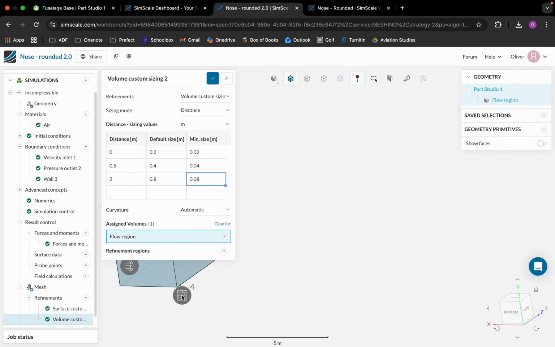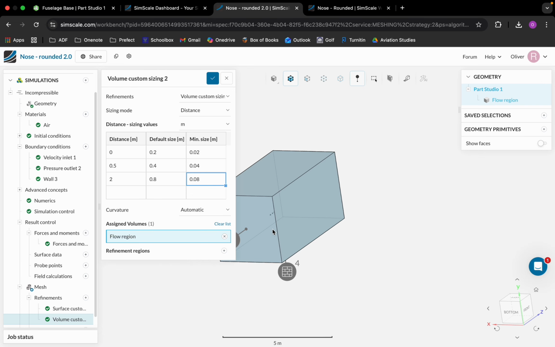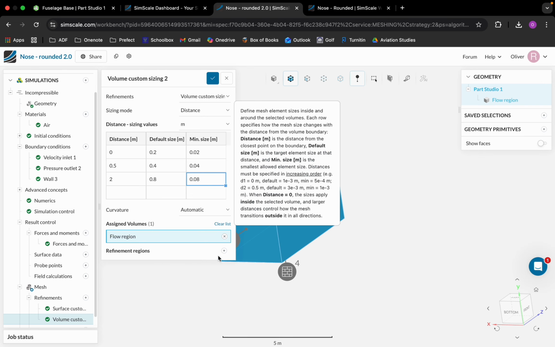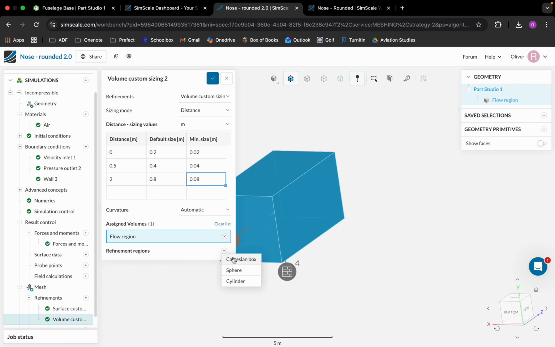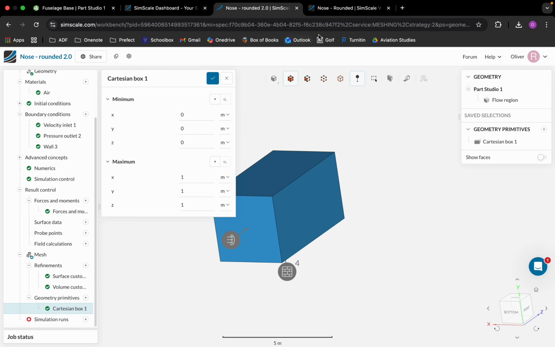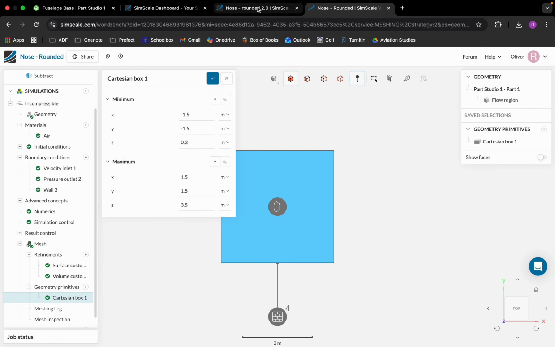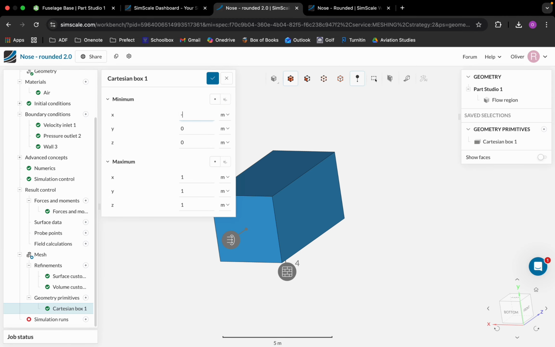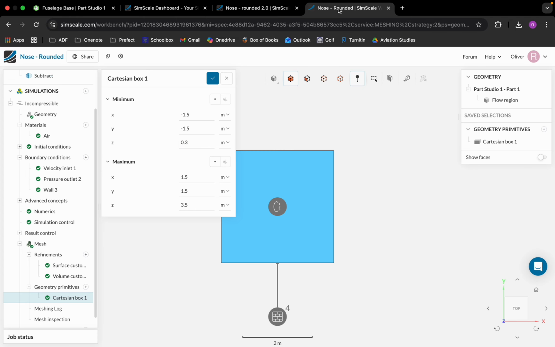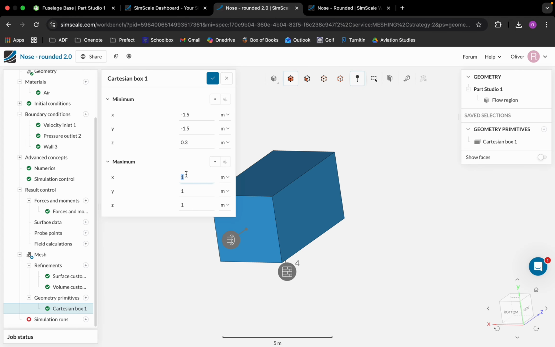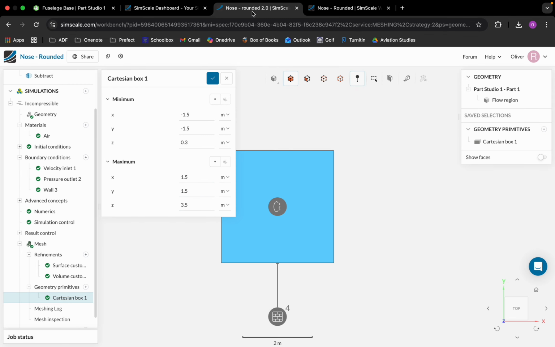And assign that, that is just for flow region. And what you may be able to see now, if this starts acting up, refinement areas, now you can do a Cartesian box, which is where this is going to be, behind the fin obviously. So these are the boundaries I made for mine. It may be different depending on what type of model you do or how big you want it. But this seems to be exactly where I want it and exactly how big I want it.